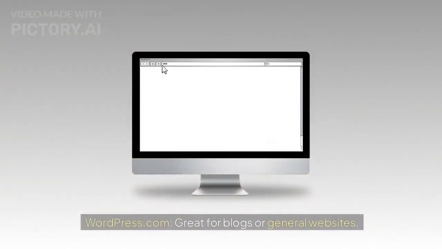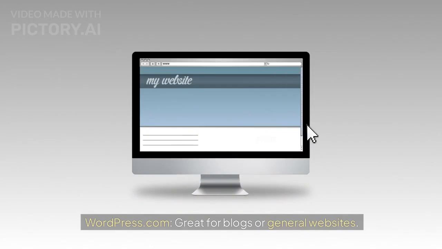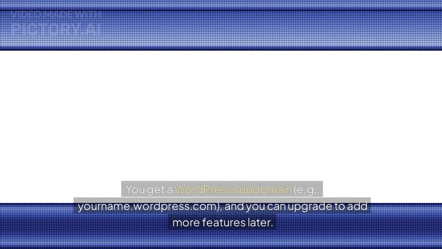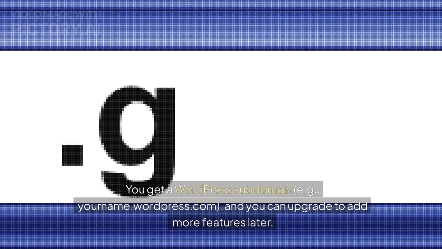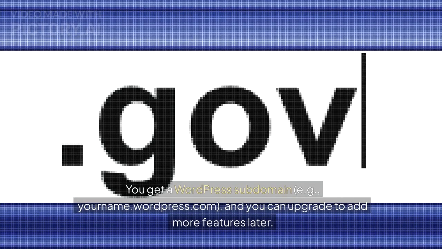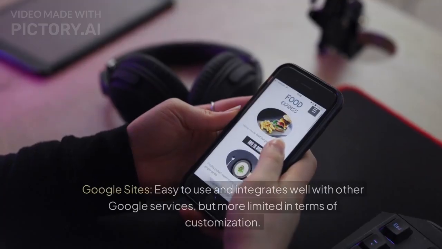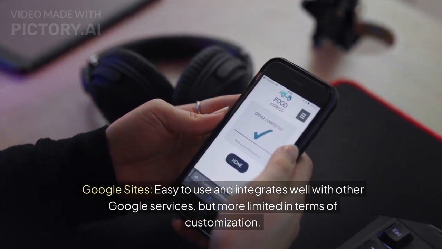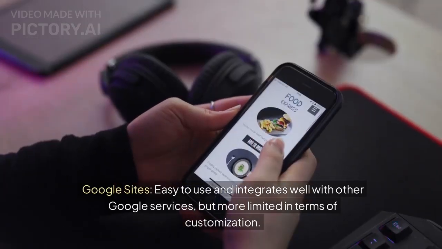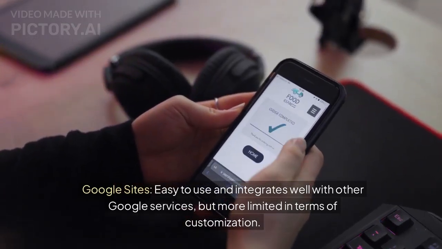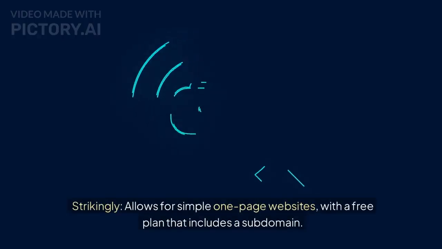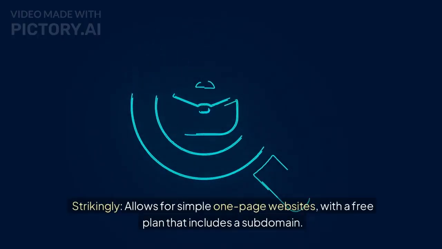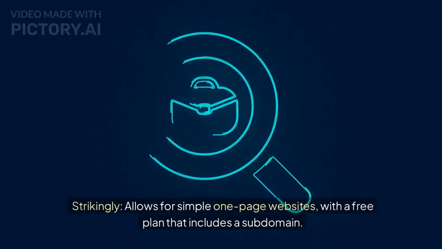WordPress.com. Great for blogs or general websites. You get a WordPress subdomain, e.g., yourname.wordpress.com, and you can upgrade to add more features later. Google Sites. Easy to use and integrates well with other Google services, but more limited in terms of customization. Strikingly, allows for simple one-page websites with a free plan that includes a subdomain.